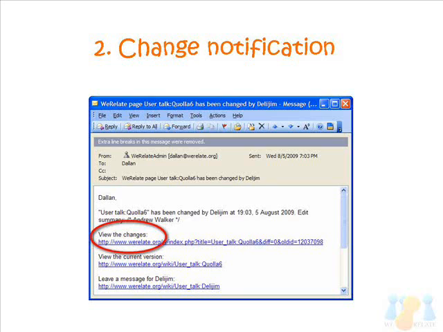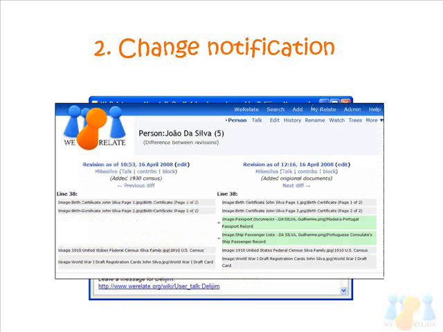Anytime an article is changed, emails like this are sent to all contributors of the article, as well as anyone else who's registered an interest in being notified when the article has changed. By clicking on the link in the email, I can see exactly what was changed. New information that is added appears in green on the left, and any information that might have been removed appears in yellow on the right.